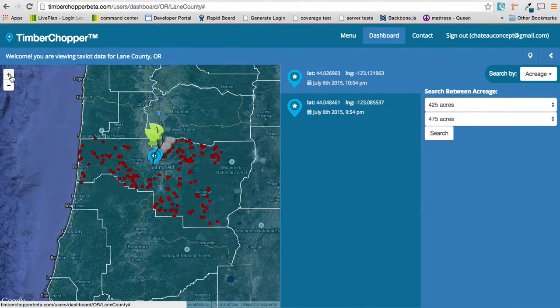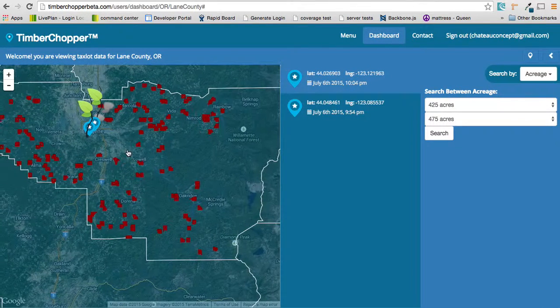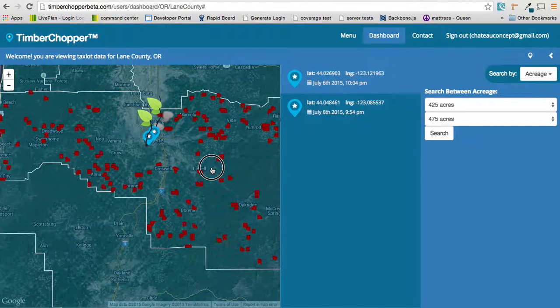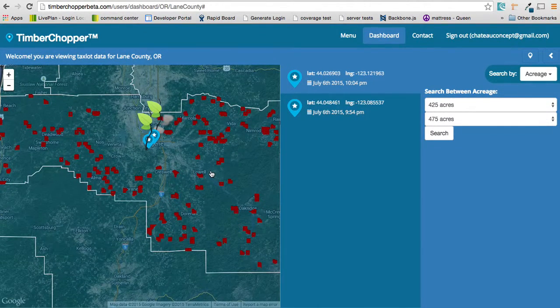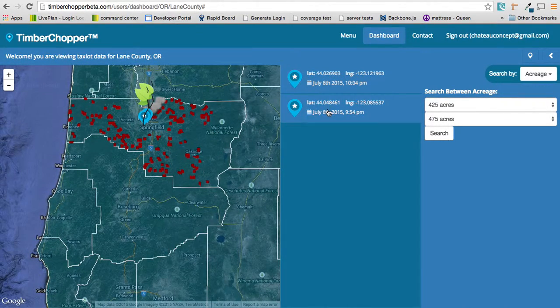Also happy with the speed of the query and how that's coming along. You can see the breadth of results we have here in Lane County for acreage between 425 and 475, and it's really quick. So anyway, hopefully you can kind of see the direction I'm going here. Still a lot of UI concerns and a lot of implementation concerns to figure out, but still plugging away on it, and it is getting more robust by the day.